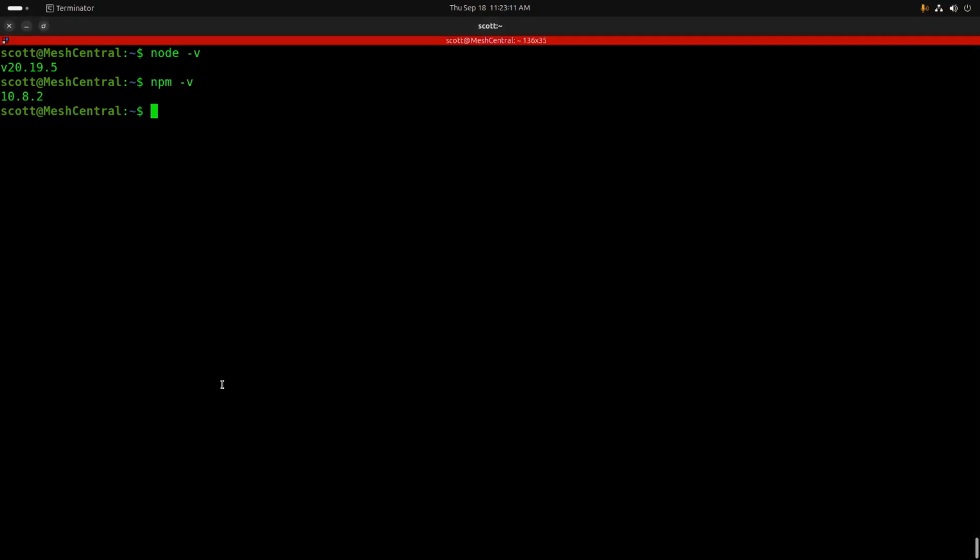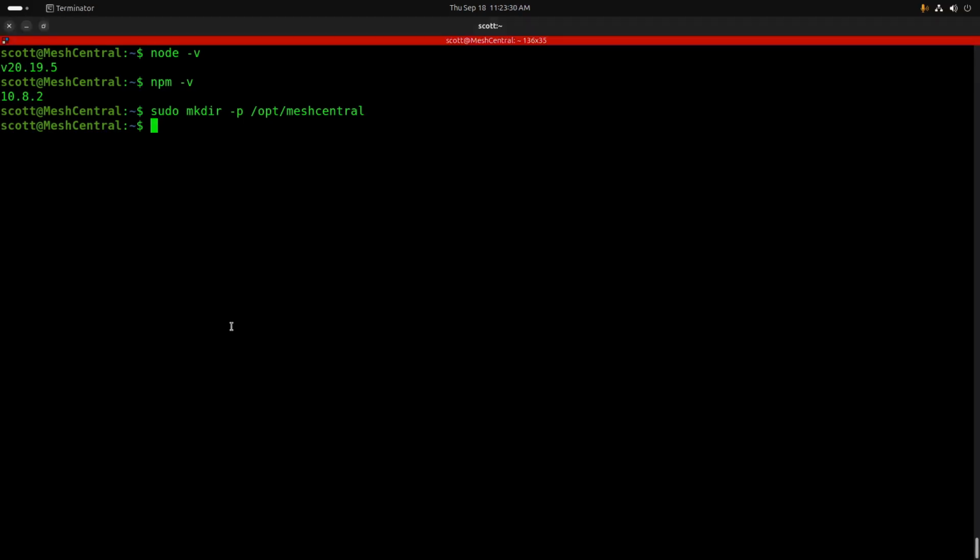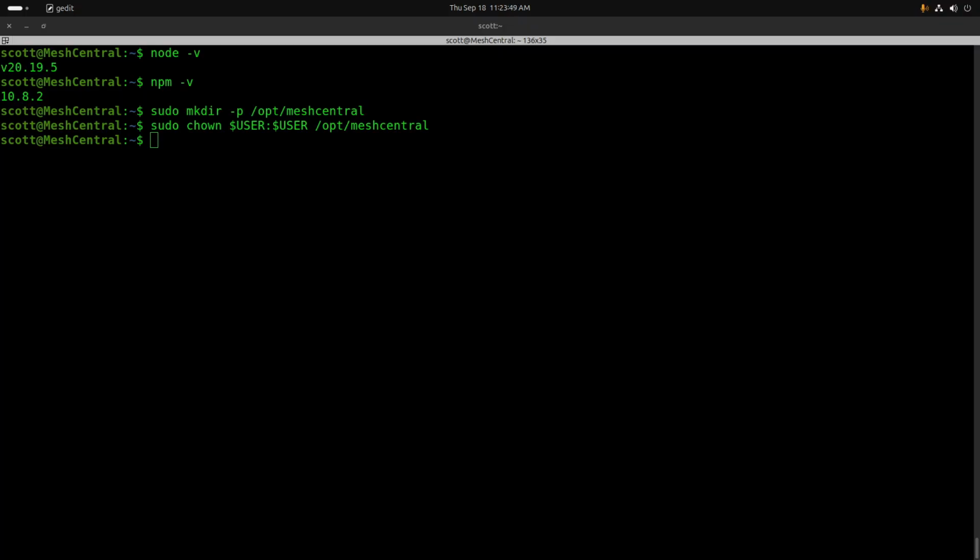And likewise, we can do an npm -v, and that tells us that we're running npm version 10.8.2. To install MeshCentral in our Incus container, we're going to begin by doing a sudo mkdir on /opt/MeshCentral. And I want to make that folder owned by my user account, and so I can use this command to do so, and the $USER is a variable in the OS that points to my current user account, meaning that that folder is now owned by user Scott.